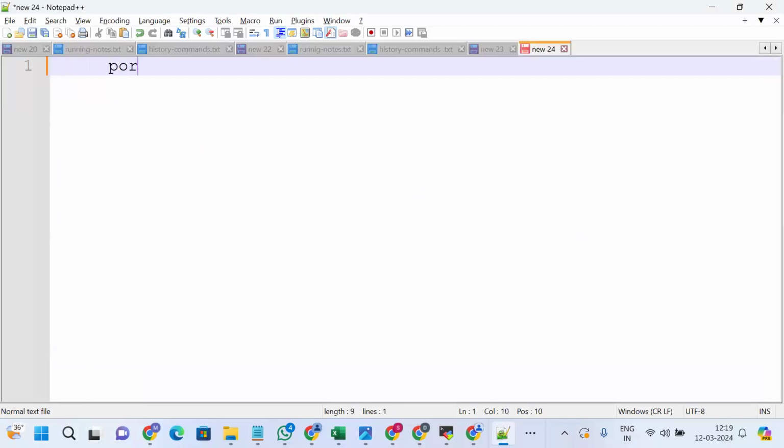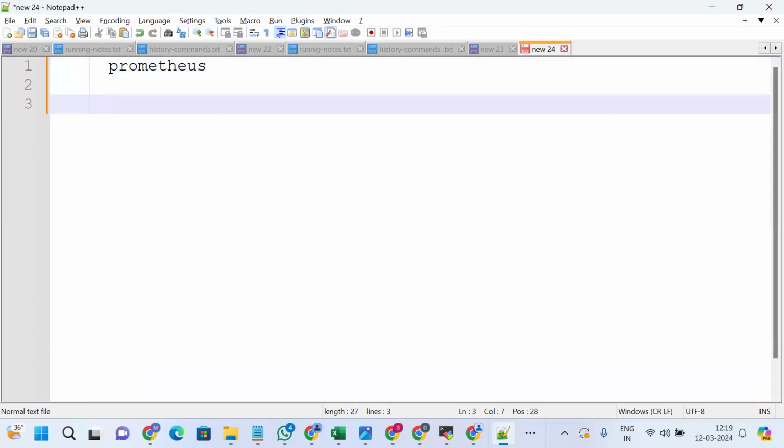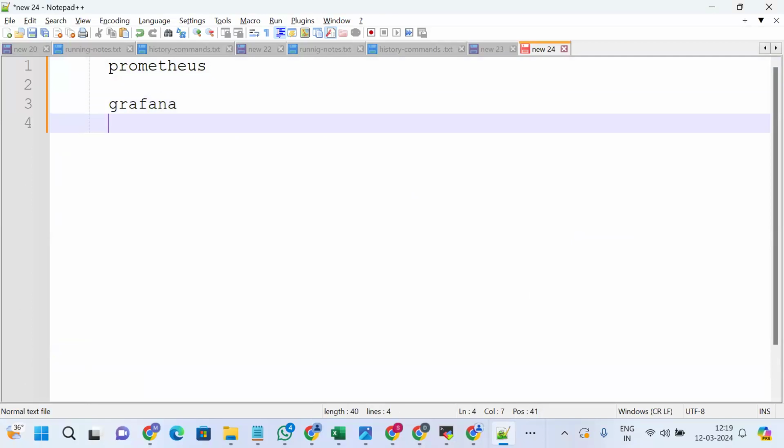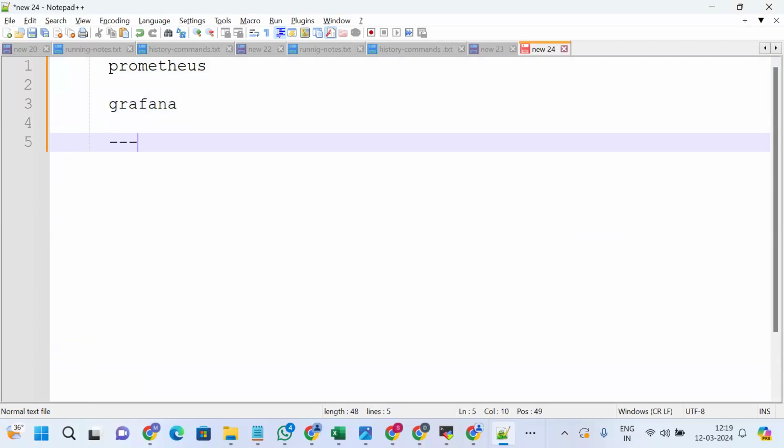So just try to install Prometheus, you know Prometheus, right? Installing all of the things, and Grafana or something. I have told you normally, you can give it a try, this will work.